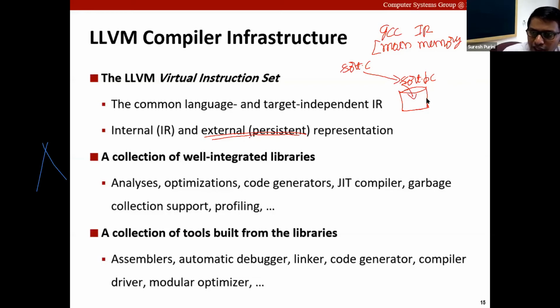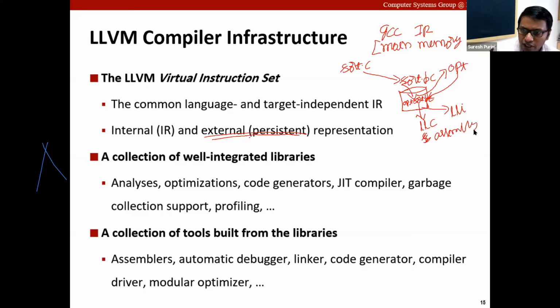Not only that, the LLVM middle end optimizer component called OPT can take this sort.bc from the hard disk, optimize it, and generate it right back, for example, as an optimized intermediate representation. Then this optimized intermediate representation can again be taken by LLC or LLI. If LLC takes it, it will generate assembly code, but if LLI takes it, it interprets it directly.